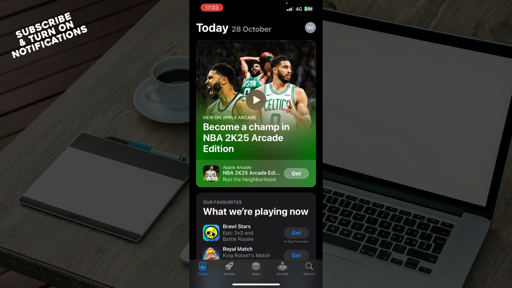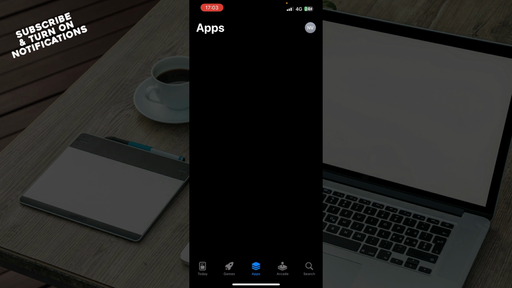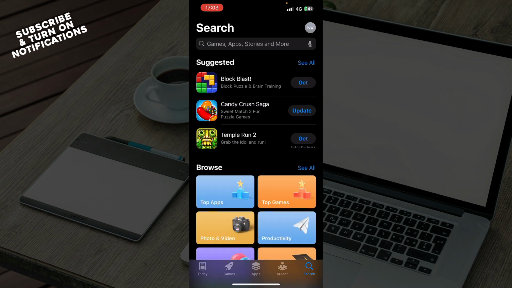When you go to the App Store, as you can see here, we have about five tabs. We have the Today tab, the Games tab, the Apps tab where you can check out all of your apps, Arcade, and the search bar at the end, which we of course need.